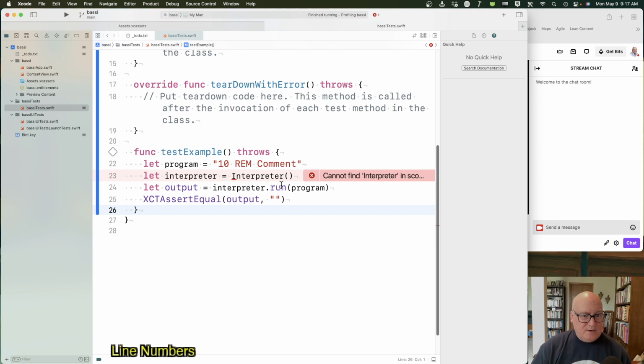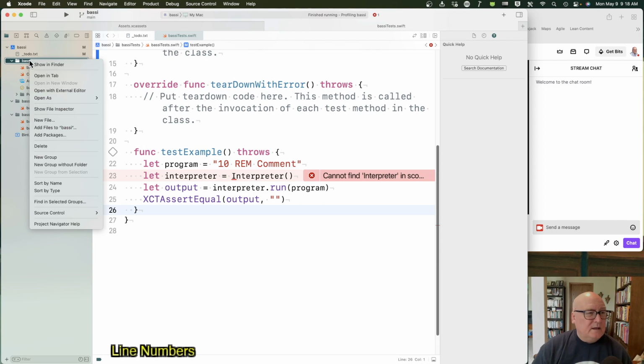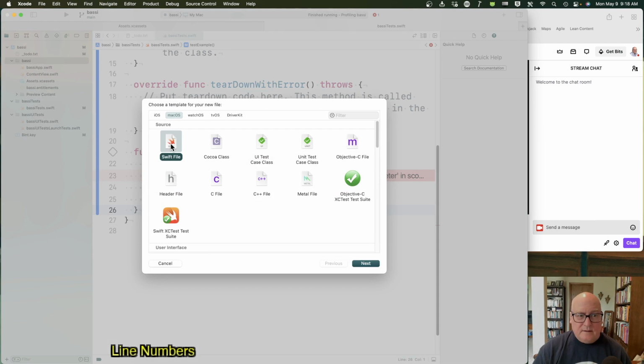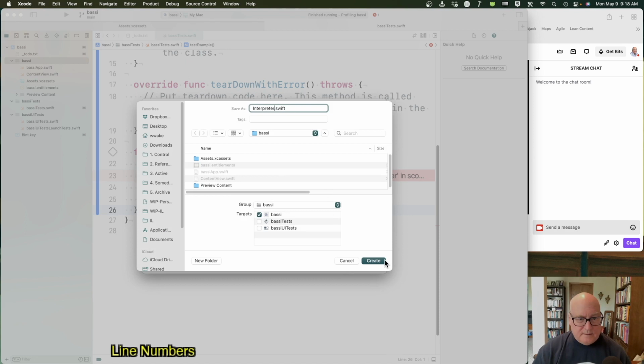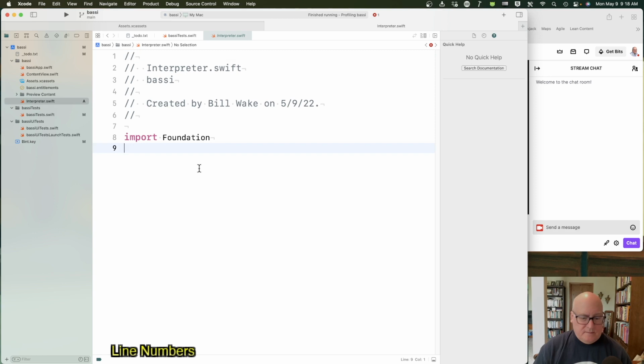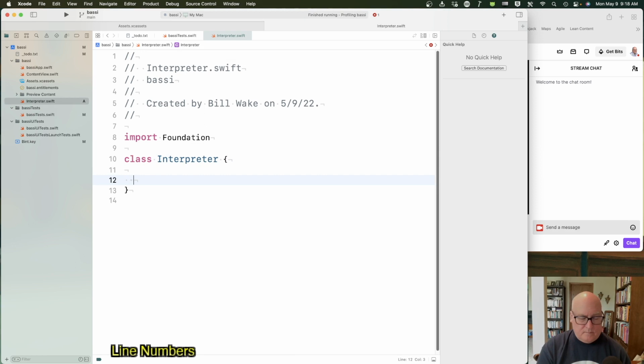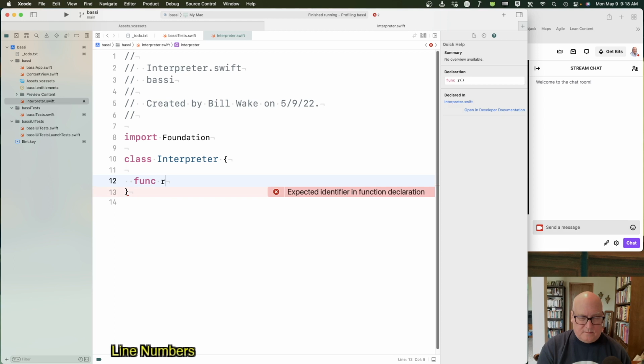We'll probably have to do something about the input at some point, but let's at least build that class. Okay, so new Swift file, interpreter. Well, we said it was called run, and it takes a program of type string, and it produces a string.